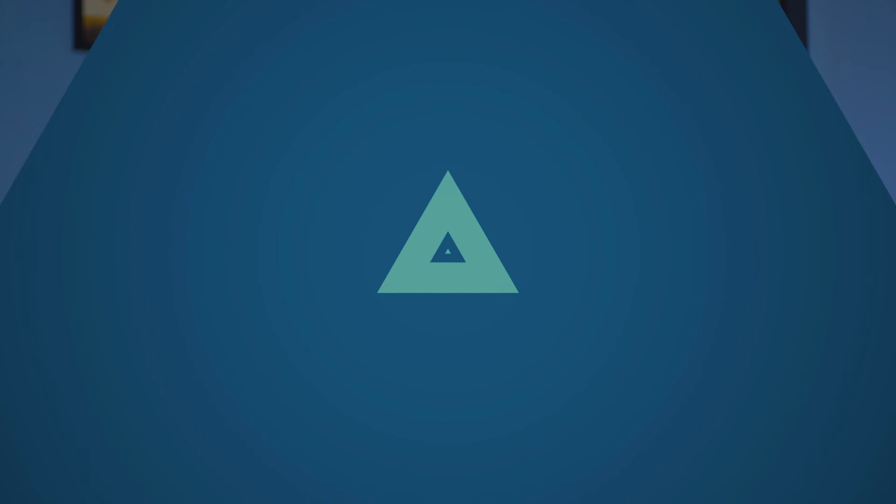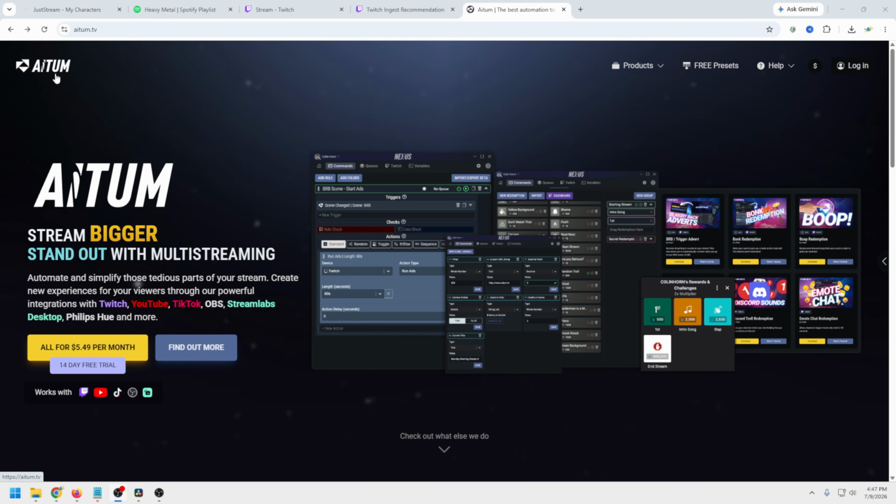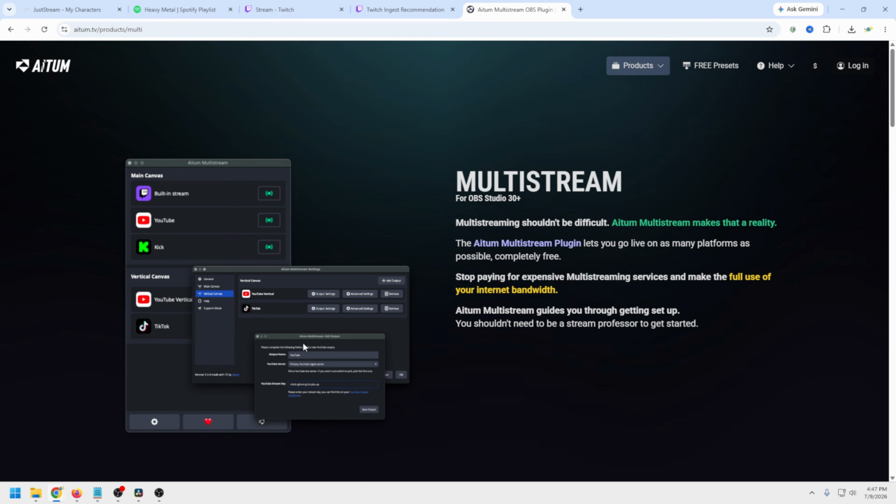Method 2 is where TikTok or YouTube Shorts get into the picture and where the setup gets a little bit more involved. So Aitum is the name of the company. We're going to be using their software. It's Aitum, who knows, something like that. And you can see there is a paid segment. This is some kind of a multi-streaming suite of products that we're not interested in. We're just going to go to Multistream, which is totally free.